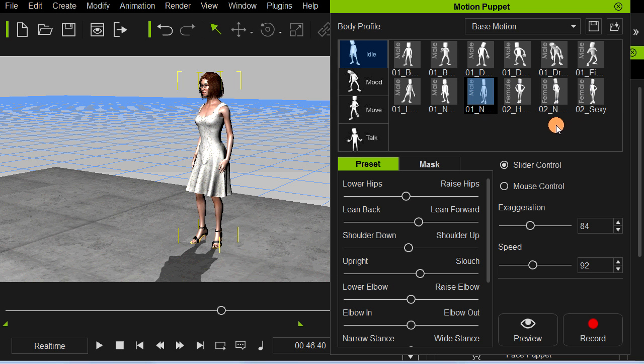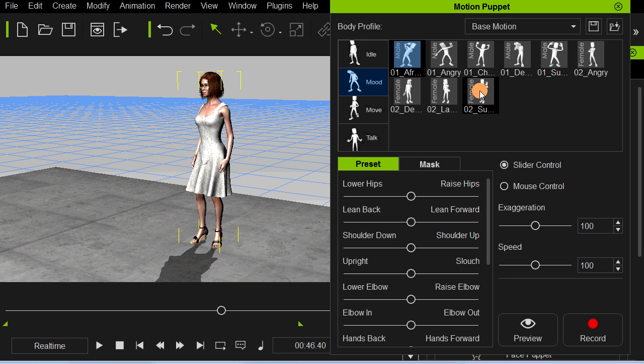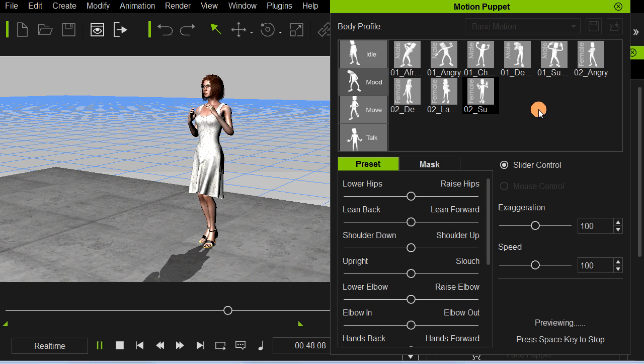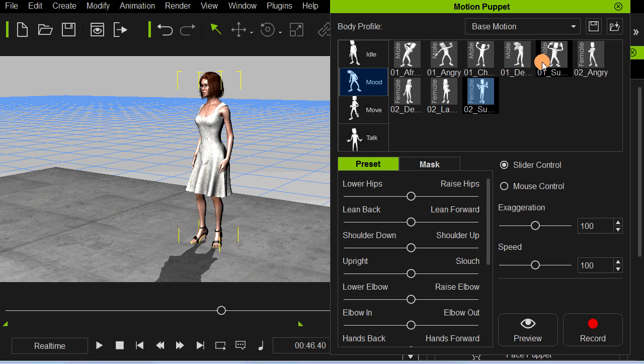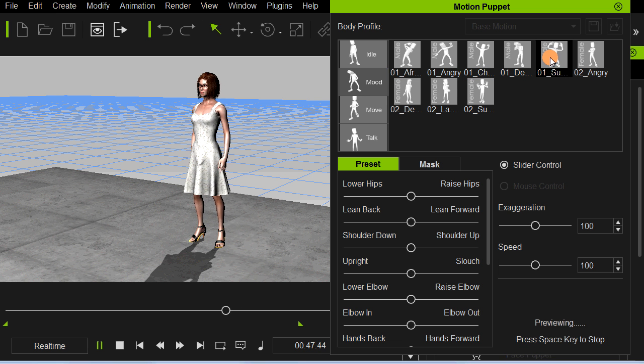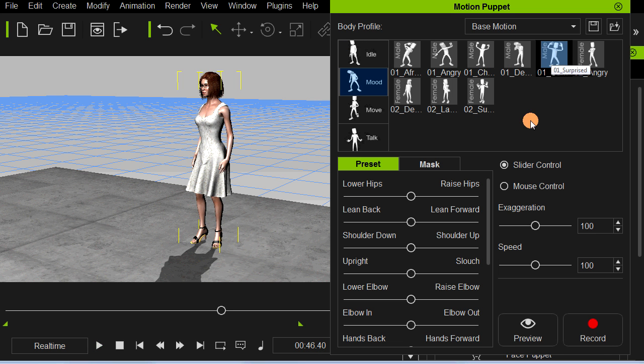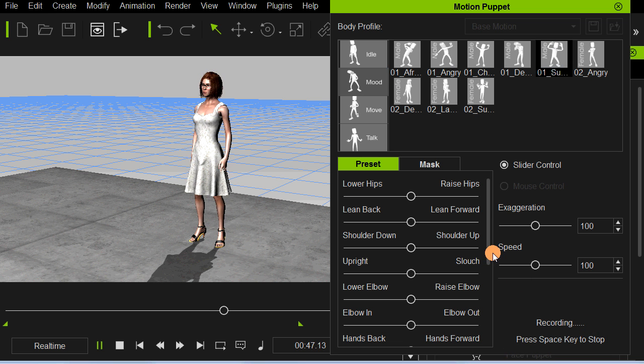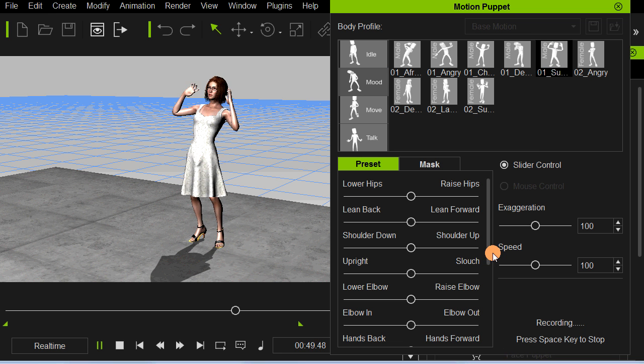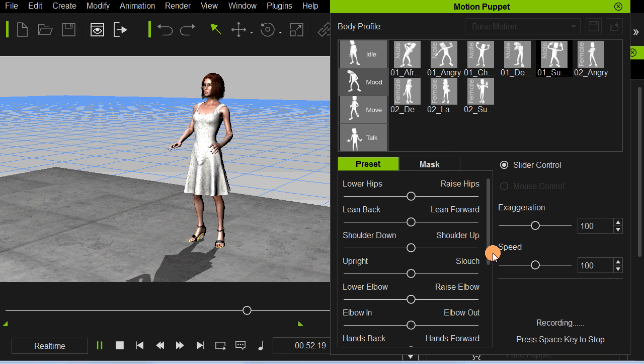Another move we're going to need is her frightened mood. So let's go here and look. We have a surprised pose here. That's pretty good. We have this one here. There we go. That might work better. So let's go ahead and record that. And probably just leave it as is. And I'm just going to go ahead and record that particular motion puppet move. And once again, we can position it and trim out what we need. And so there we go.